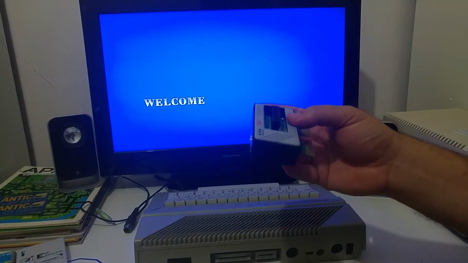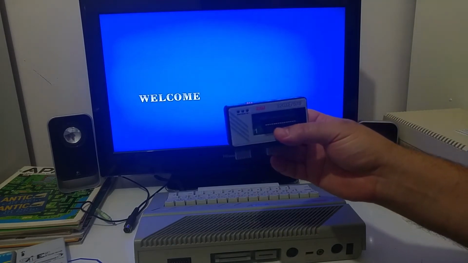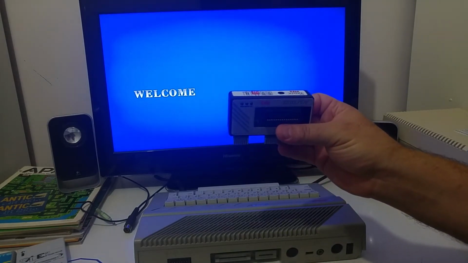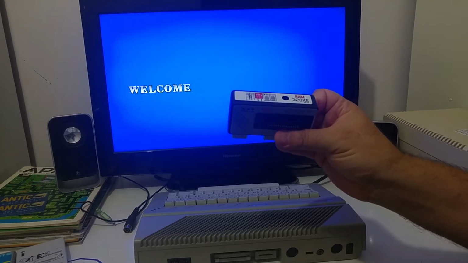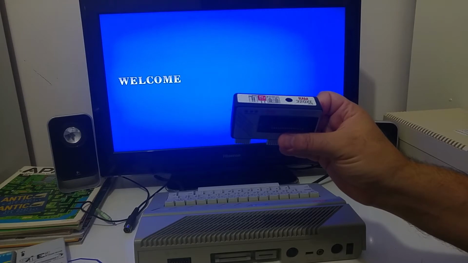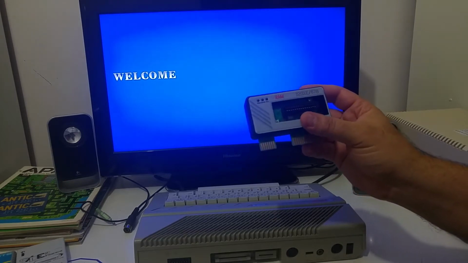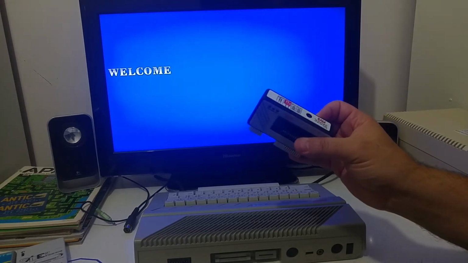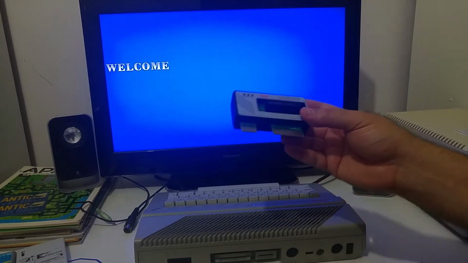because this upgrade also has the Covox audio upgrade that allows you to play digitized audio at 8-bit resolution instead of the standard 4-bit resolution of the Atari POKEY chip. And we will demonstrate it as well.